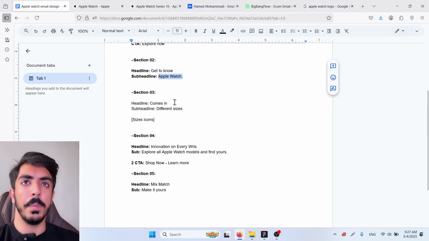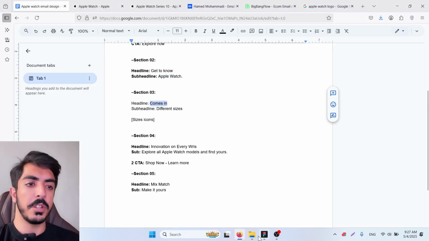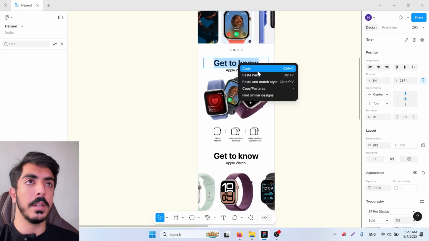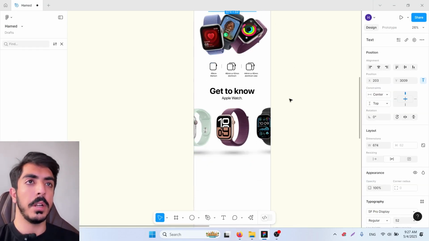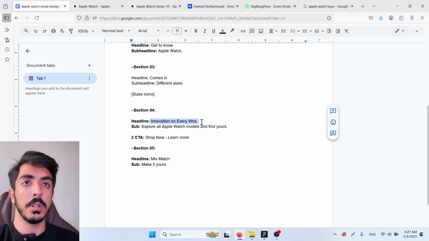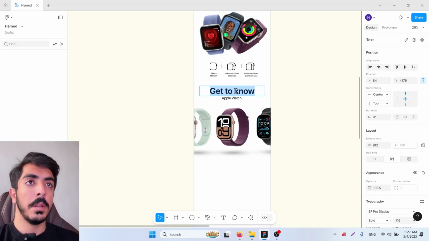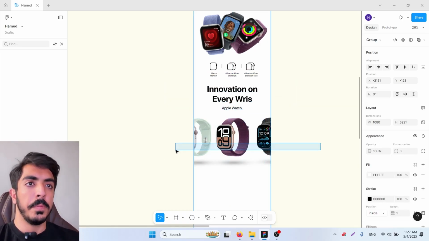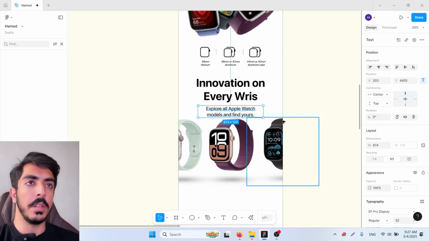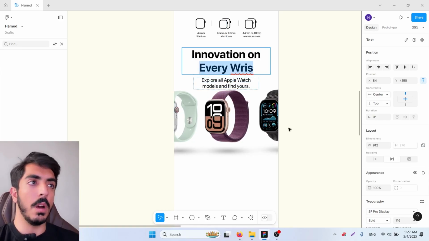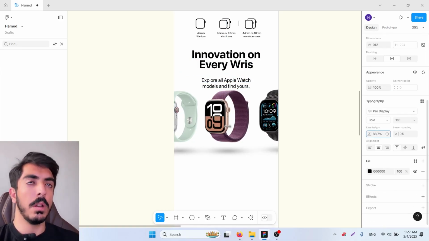Oh, we forgot to update the headline and subheading for the section 3. So I'm gonna copy that and update the headline and also the subheading. Paste it here. And also for the fourth section, I'm gonna copy this, paste it here. Make sure you get rid of the extra spaces. Okay, explore all Apple Watch models. Paste it here. I'm going to decrease the line height. Very long. Maybe this looks better.